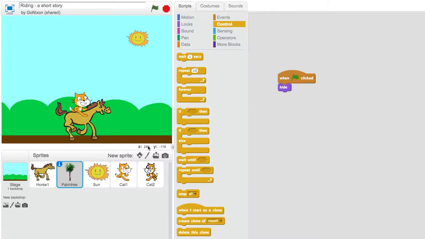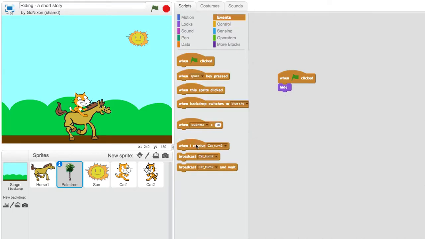For the last part of this little story we're telling, we're going to introduce some trees so that it looks more like the cat and horse are running as opposed to just staying at the same spot. So to do that, we also have the tree wait for the message "go riding." In other words, the tree starts to show up only after the cat and horse start riding.